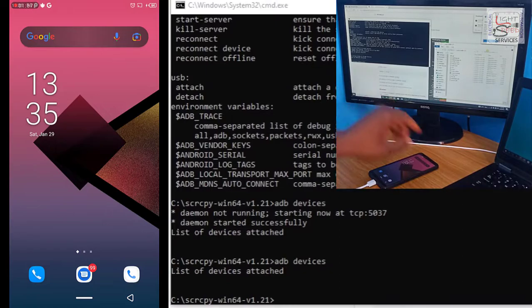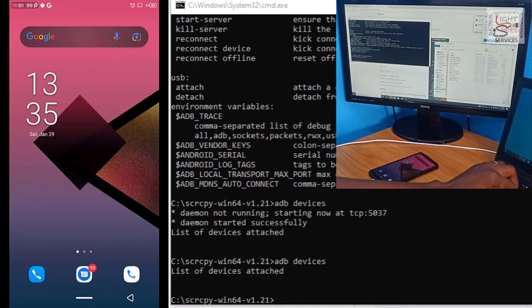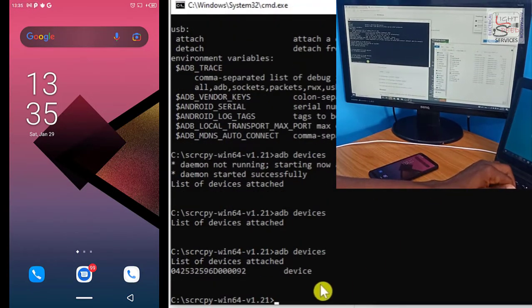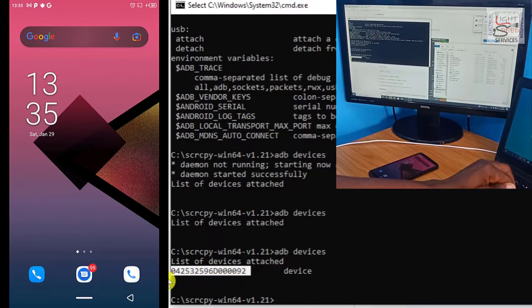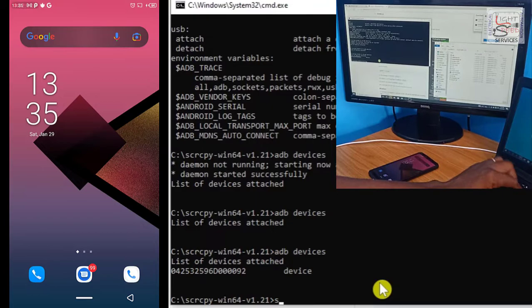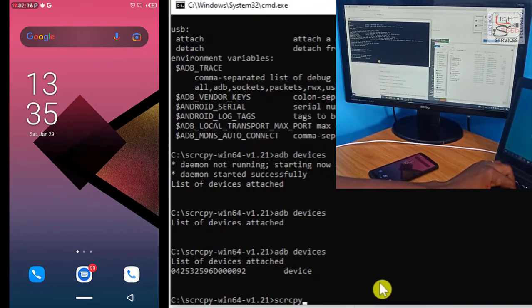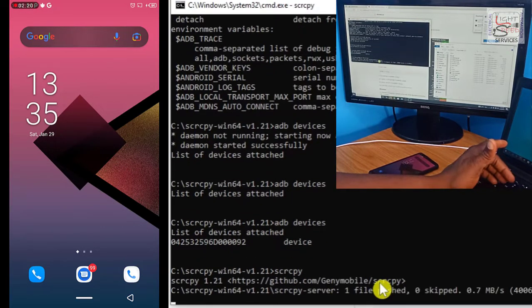Okay, so now I go to the command prompt, and when I try adb devices once again, take a look. Aha, there is one device now. As you can see, this is the identification number. So to connect to the phone now, I will type screen copy, scrcpy, and press enter.